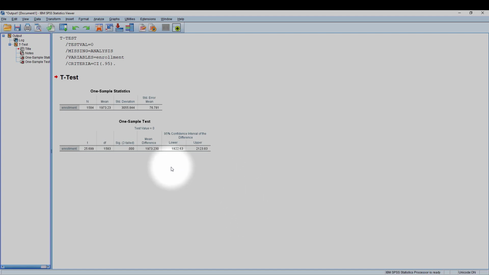And then what we see is this table right here. This top table just shows descriptive statistics. This N of 1,584 is the number of school districts that are in our data set. This is the overall average of the variable for enrollment, so student enrollment in school districts in New York and New Jersey, since that's our data set.